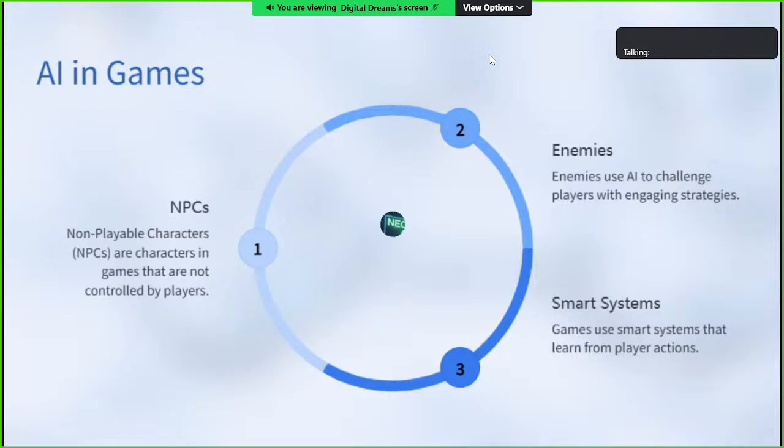Then secondly, we have the enemies. Enemies use AI to challenge players with engaging strategies. So these enemies are actually the twists that we have in our games. They make the games fun, right? So when you have an enemy, you try to defeat the enemy. It's either the enemy wins or you win, right? So that's one interesting part of a game. Then we have the smart system. Games use smart systems that learn from players' actions, right?